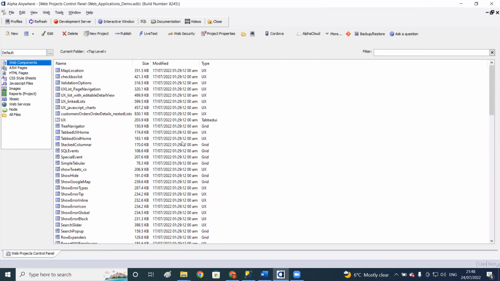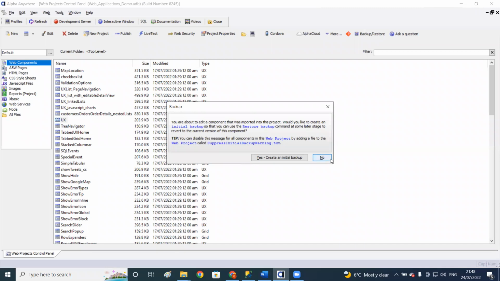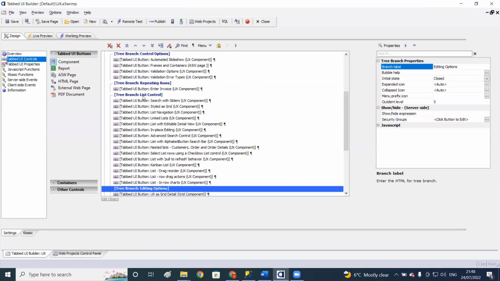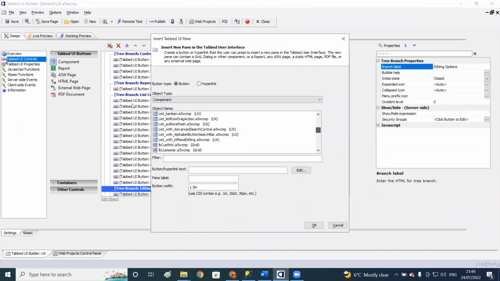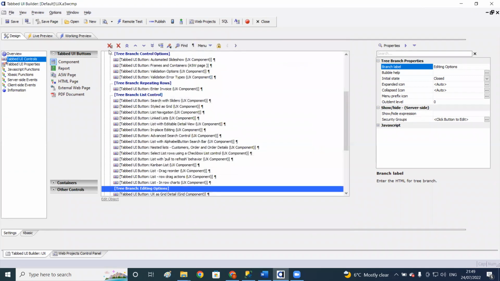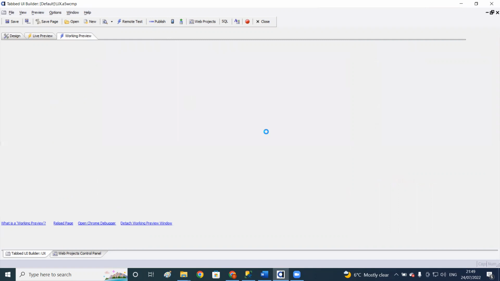And if I want to create a web application, I'll need to use a tabbed UI, right? And within my tabbed UI, I can add components. So let's see a tabbed UI that ships with this demo. A tabbed UI allows you to arrange components to be linked within it. Once you create a tabbed UI, you can embed components that are within your project into the tabbed UI this way. You can also create branches for your tabbed UI. So let's see what the preview for this tabbed UI is going to look like.